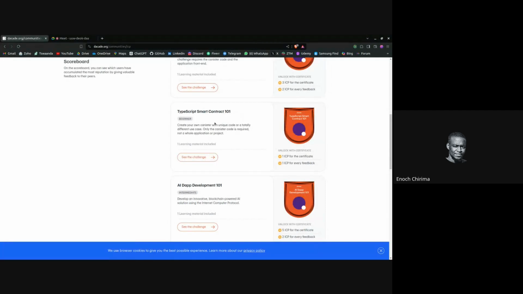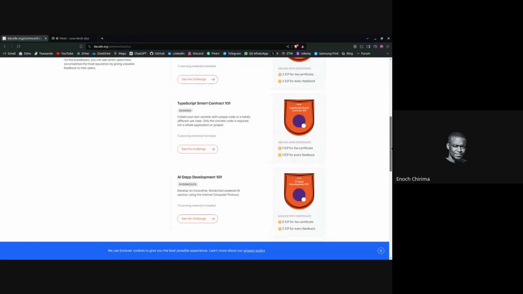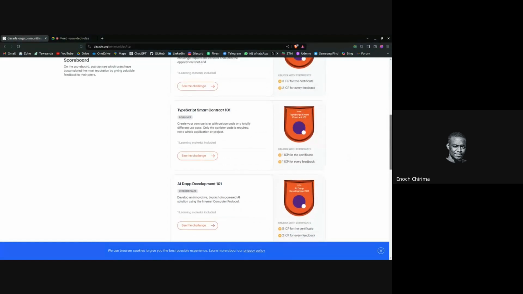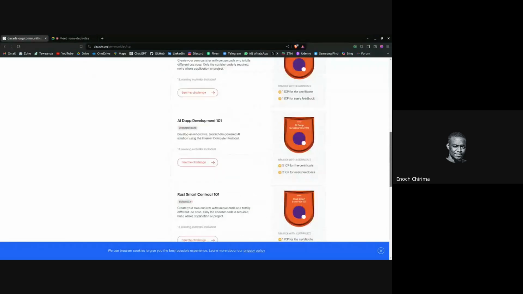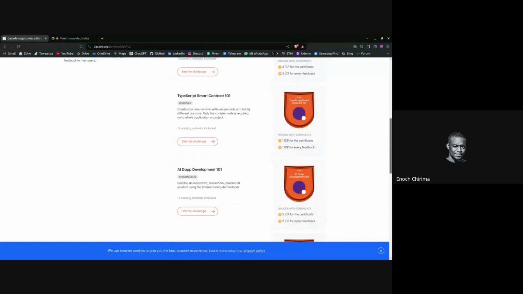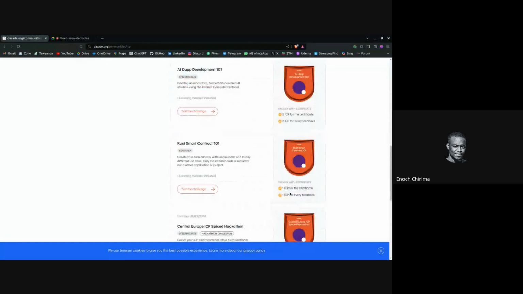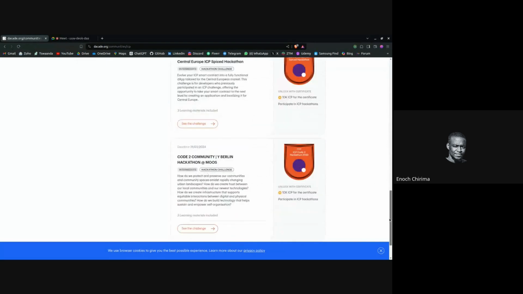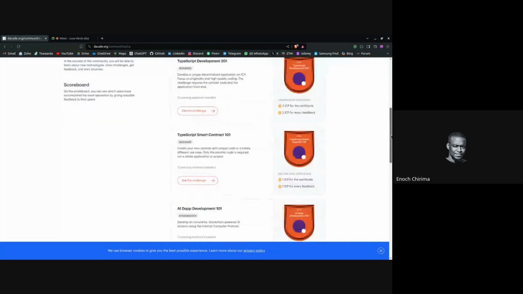TypeScript Smart Contract 101, right? With a certificate and one ICP reward on completion. That's what I want to start with. Yeah, if you also want to hunt for some rewards, there are also these other courses you can do. But here, we're just working with TypeScript Smart Contract 101, and after completing this, you are free to explore as you want once you have the basic knowledge.